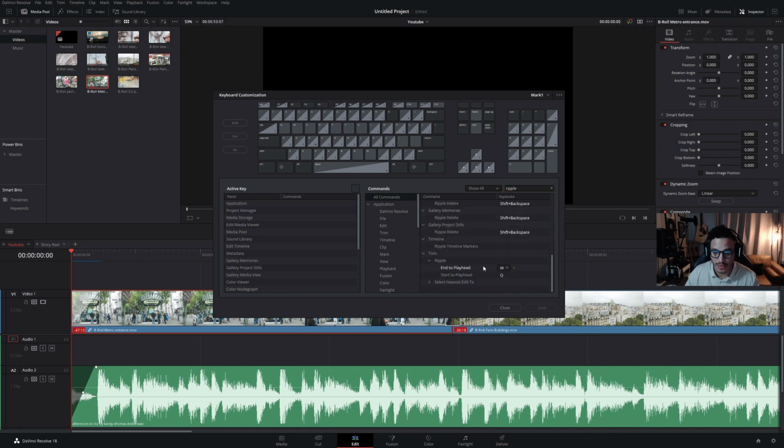down here where it says trim. So end to playhead and then start to playhead. What the playhead essentially is, is this red line right here that basically follows where you are in the clip. So I chose my customization to be W and Q because I like to work left to right and I like to have my hand on the keyboard, of course, but you can change it to whatever you want.